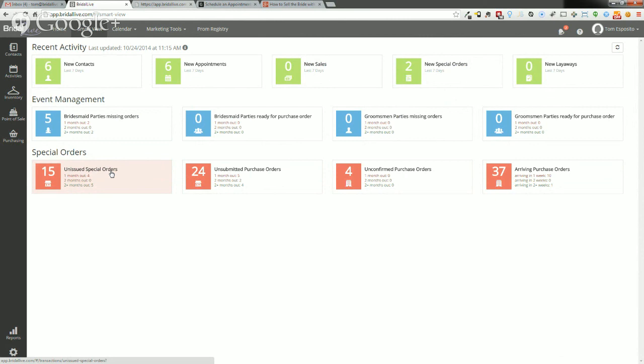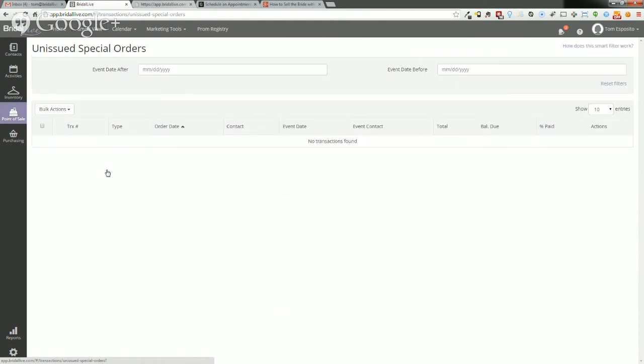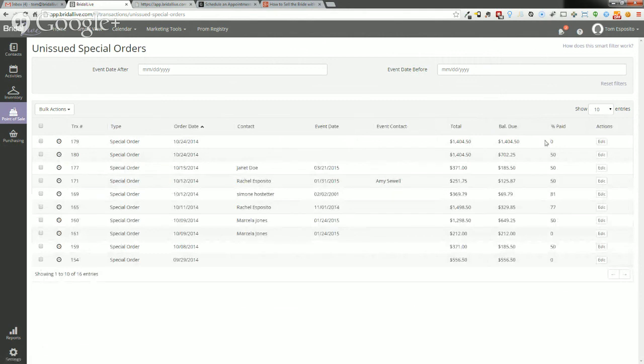So if we look here at the unissued special orders, this is the first underneath the special order area, the most important one. These are the orders that the customers have placed with you, but that you have not yet placed with your manufacturer. So all you do, you sit down once or twice a week, you click on unissued purchase or special orders, and you go in and you would submit that purchase, that special order.